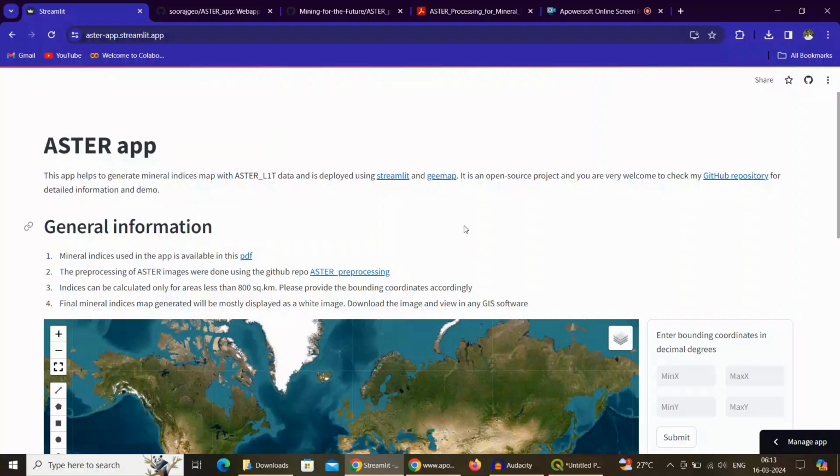So in this video, I will introduce you to a web application which I have developed. This web application is for generating mineral indices map with ASTER L1T data. So this is designed using Streamlit for the front end, and the backend calculations are done with GEmap, which uses Google Earth Engine. So this is an open source project.